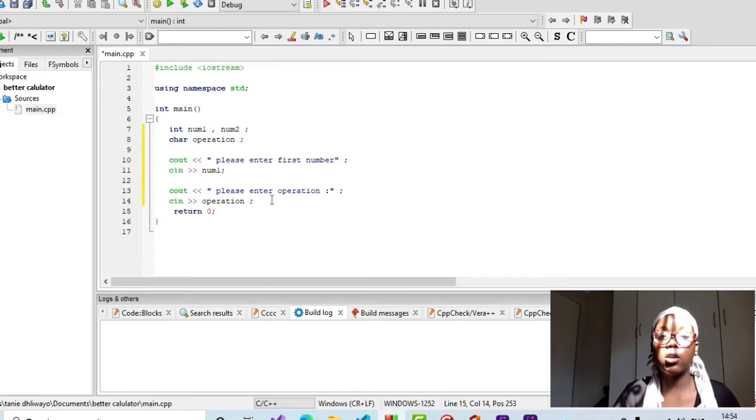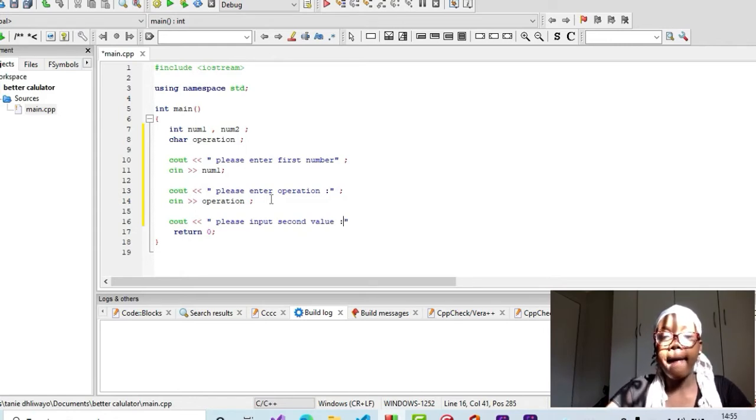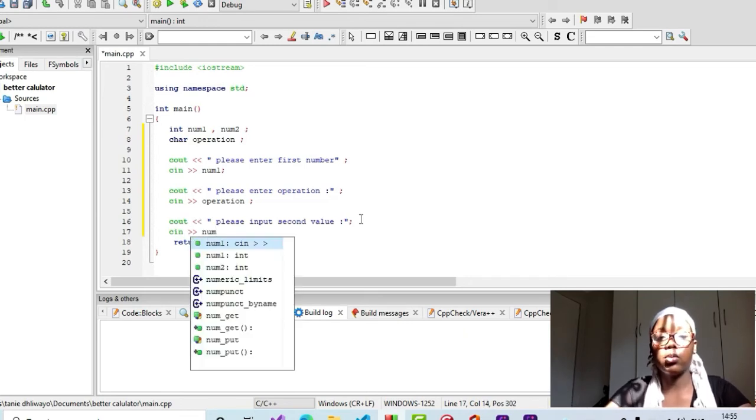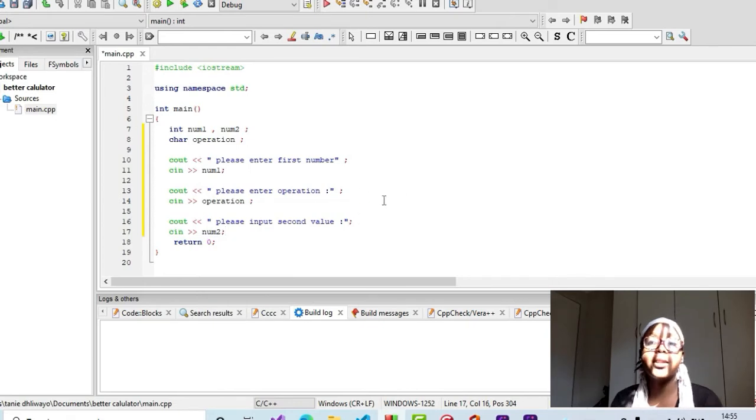Then we want the user to input their second value. So we're going to say cout, and then we receive that value in num2. So basically what we've done here is we've prompted the user to input their values and also their operation, and we have received them.